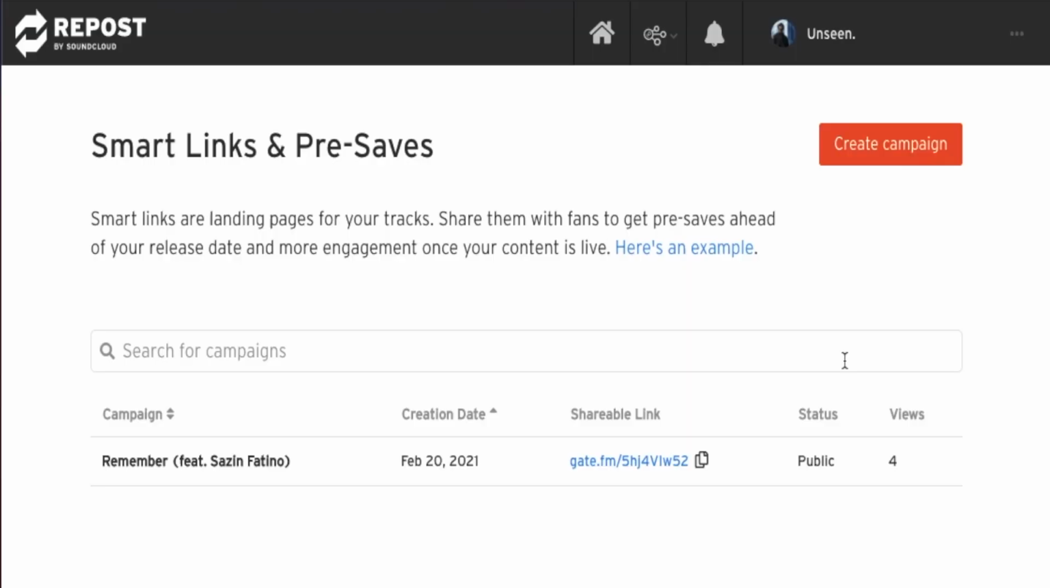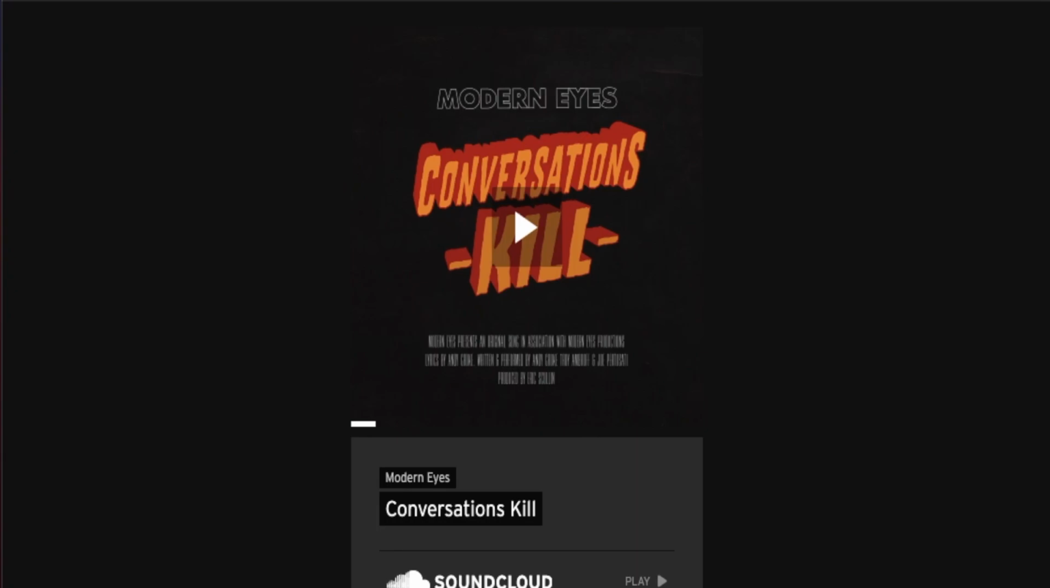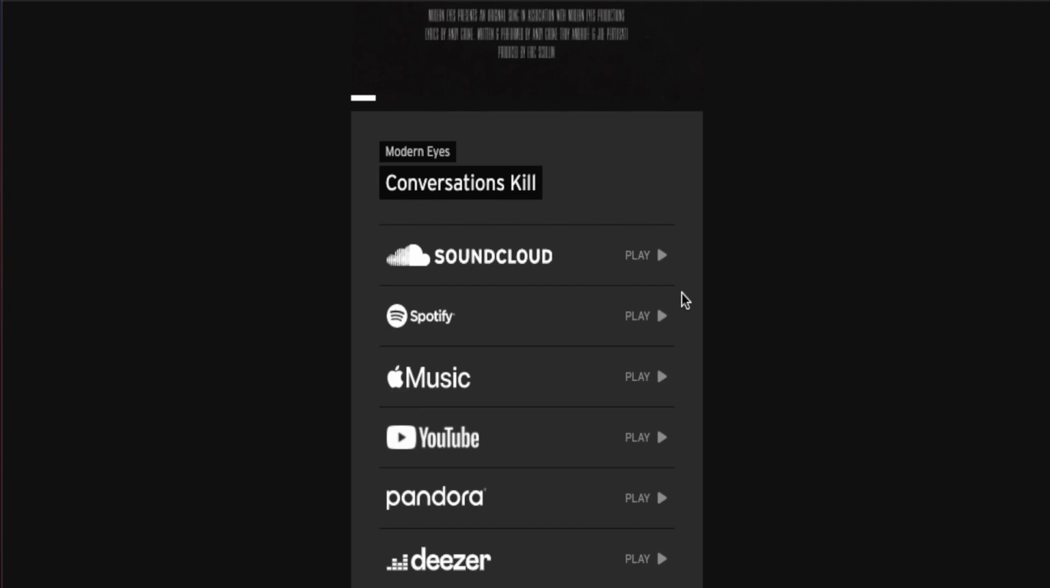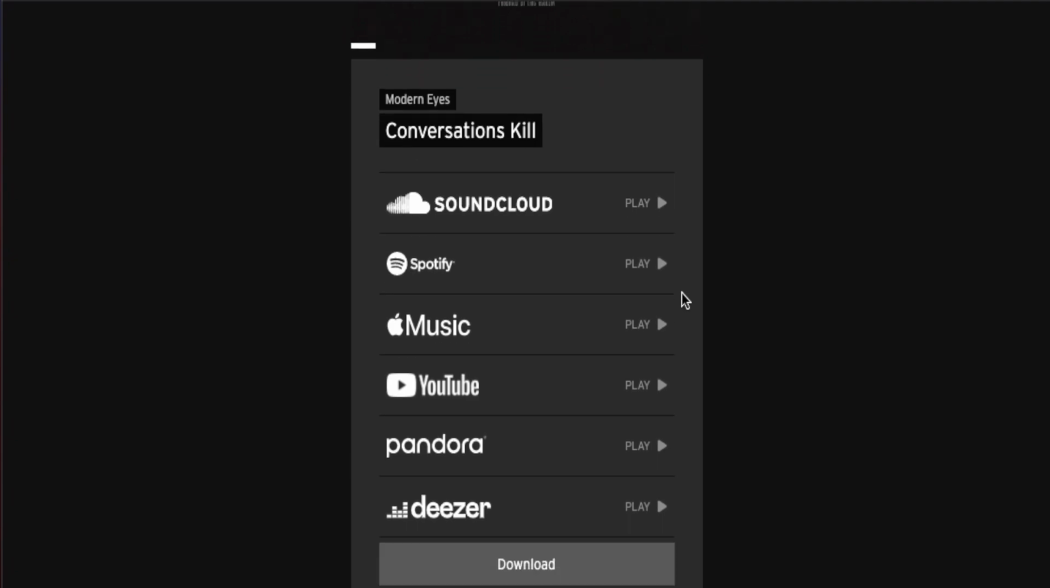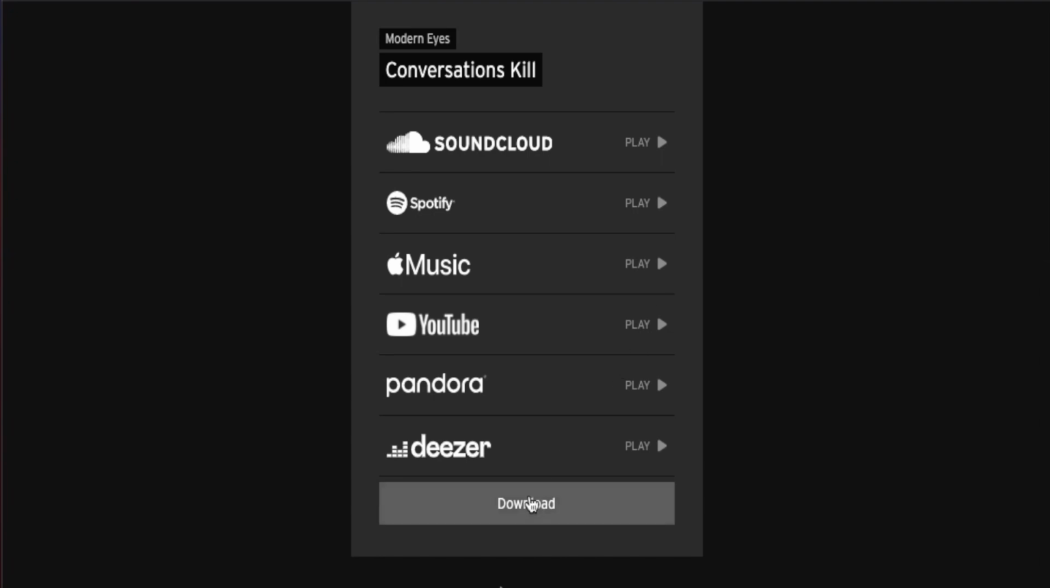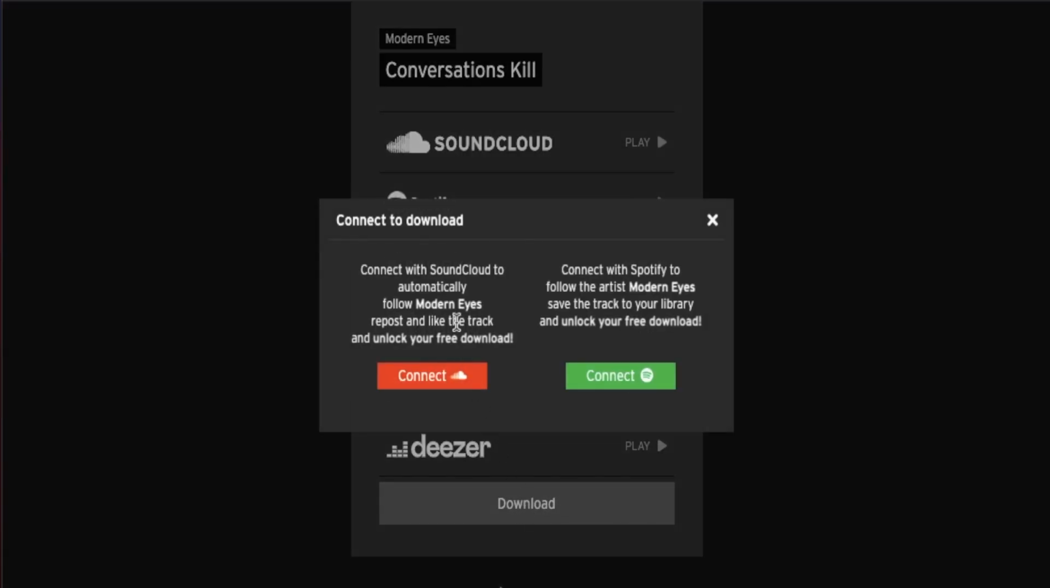And last but not least, there's smart links. So with smart links, let me actually show you an example of smart links, how they look. Okay, so this is an example of a smart link. It's basically a link that has all the sites that contain your music on it. So SoundCloud, Spotify, Apple Music, YouTube, and it also gives them the ability to download. If the person downloads it and clicks SoundCloud, they automatically follow your SoundCloud profile. So if they choose to download on Spotify, it automatically follows you and saves your track to their library.